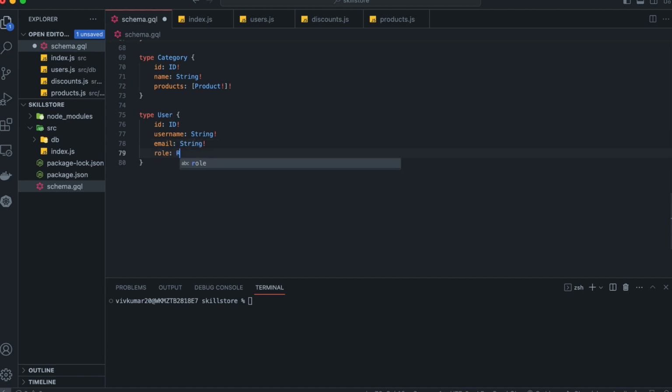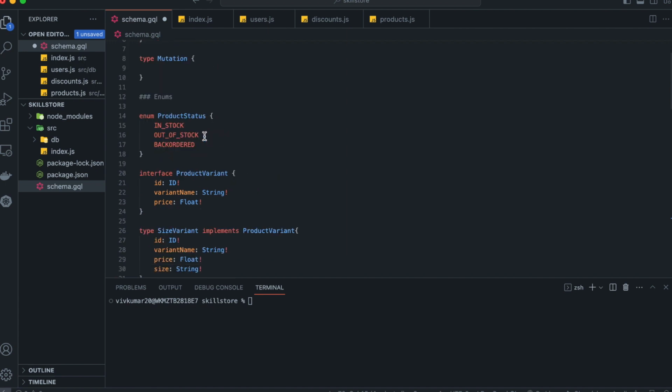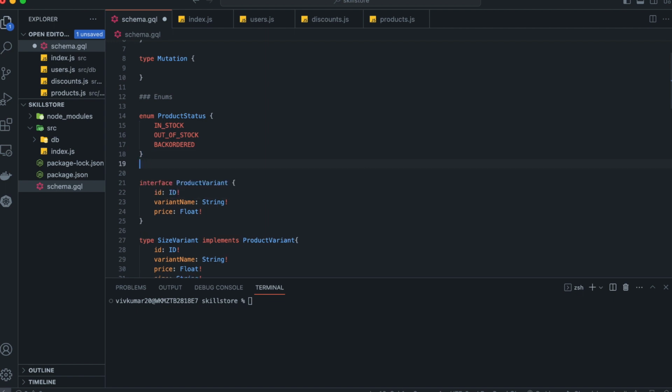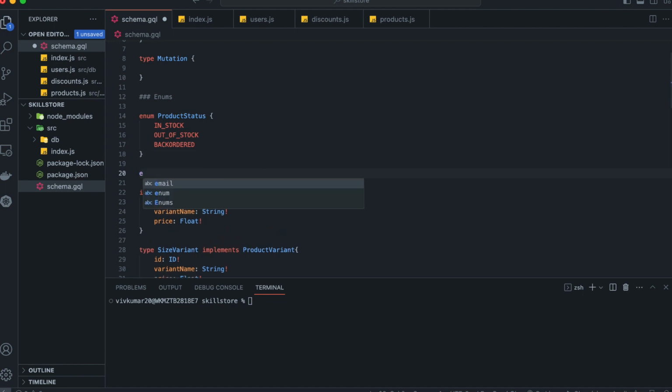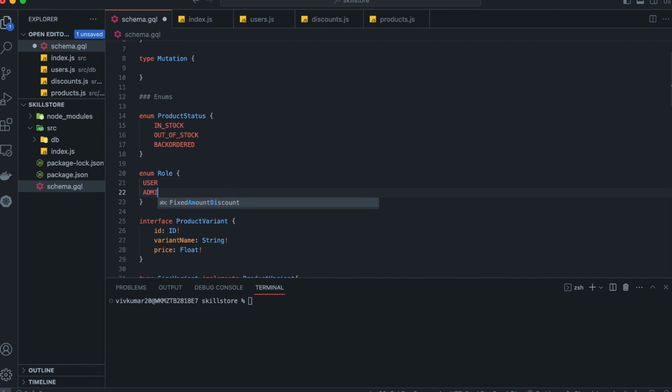and role. So I will create one enum for the role. If you are not aware of enum, you can watch my previous video. There I have explained what enum is and how we can use it. I'm going to copy this role and paste it at the same place where we have created the other enum, that is product status. I'll define one more enum here for role. In this enum, I'm going to add two values, that is user and admin.